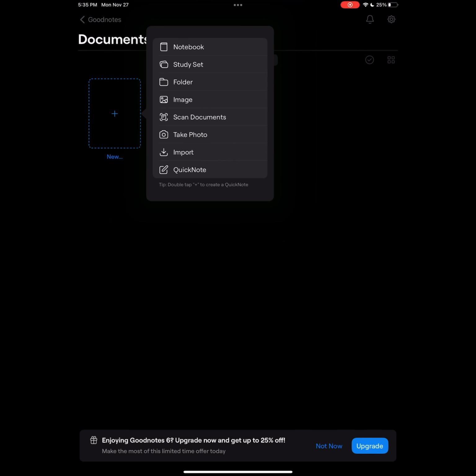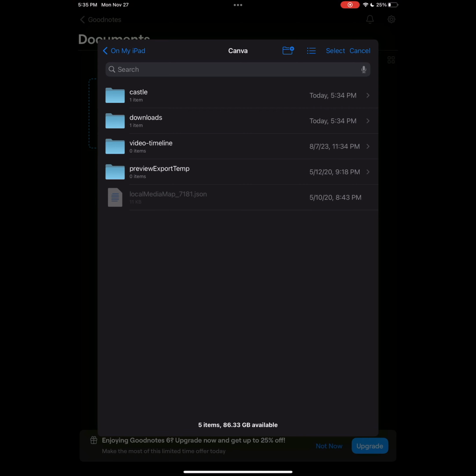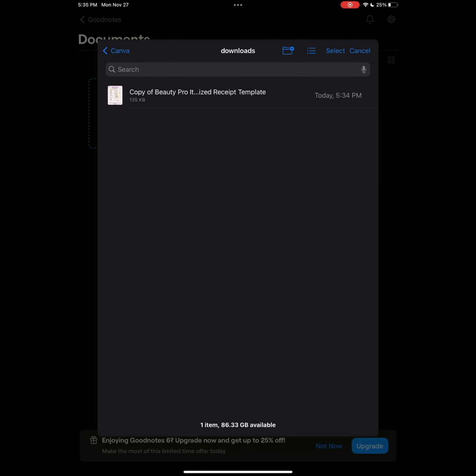Now, head on over to GoodNotes and click import. The template should have automatically saved to a Canva folder. Now, if you have the Canva app and you are on an iDevice, it should automatically create this folder, but I do not work for Apple, so I'm just telling you how it should work.